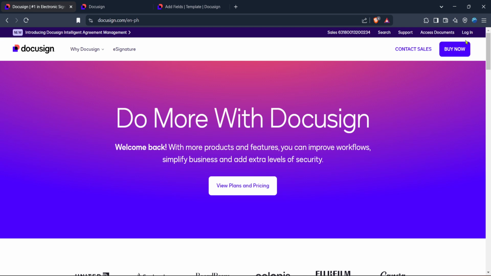If you're not automatically logged in, look towards the top right corner of the screen and find the Login button. Clicking here will prompt you to enter your account details. Make sure you use the right credentials to avoid any hiccups. After logging in, you'll be directed to the Docusign homepage. This is your starting point for all tasks.